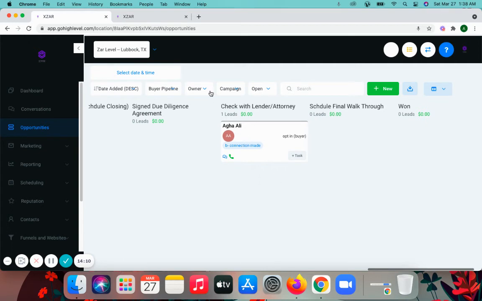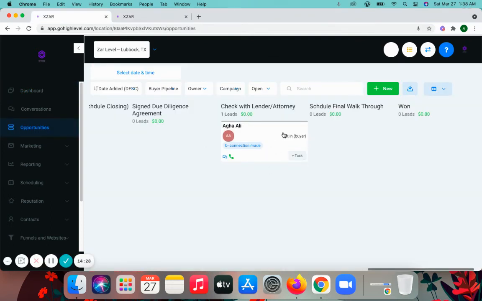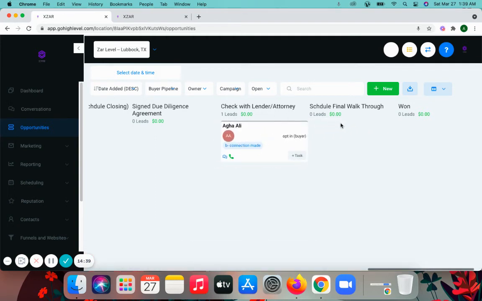Here you're going to check with the lender and attorney about the house you're selling, to make all the legal paperwork ready, and there's a task for that. You click it, it's done, and of course after that the schedule walkthrough is an automatic schedule step. You will not have to move them here anymore. These people will have to make their appointment.